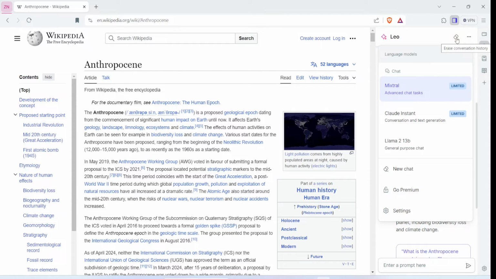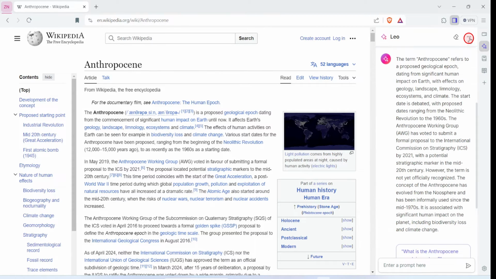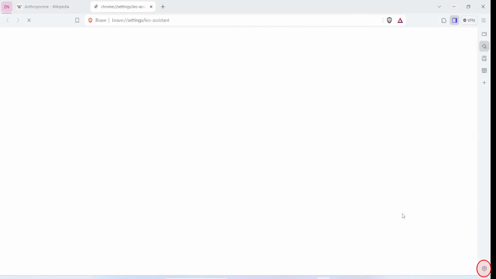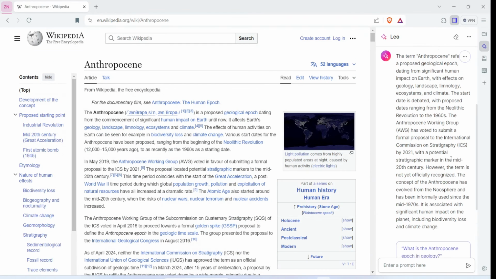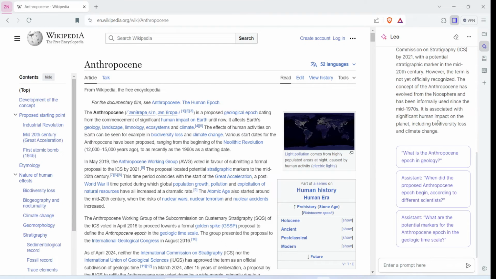So when you click on this, you can then just simply erase the conversation history. And if you click on these three dots, this dialog goes away. You can also go to settings, and it will take you to Leo settings, and you can clear all Leo data. So this is one way in which you can interact with Leo.